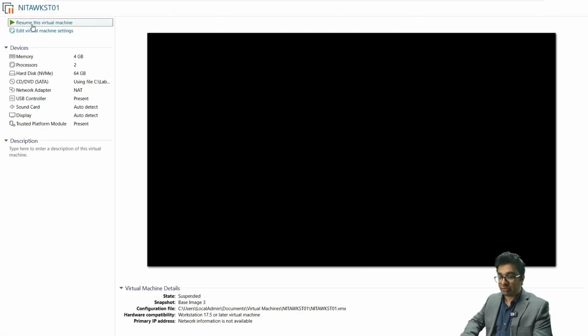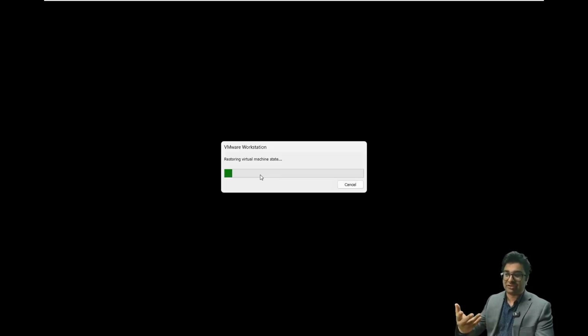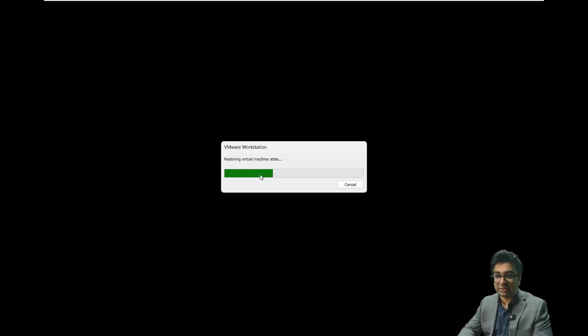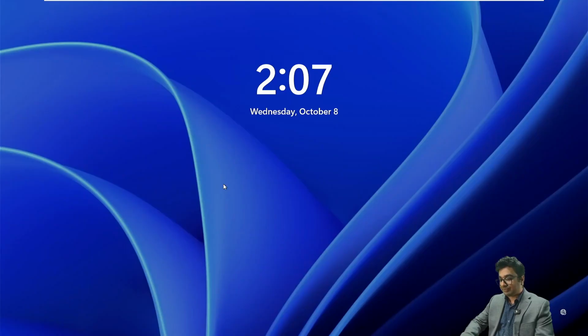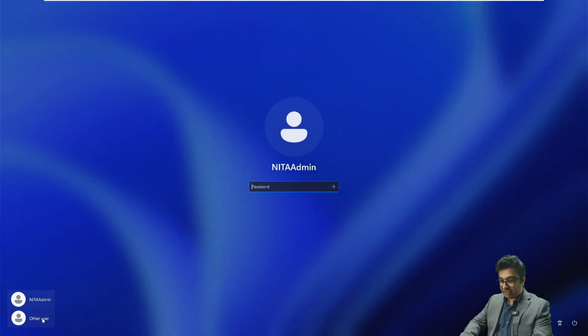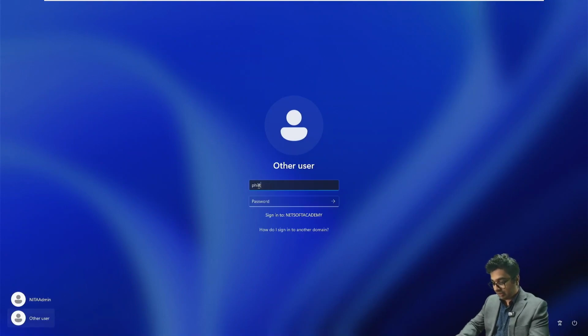So now I'm going to go to my workstation 1. It's already domain joined, as we saw earlier. It restarted, and after that I just suspended the machine to optimize my resources. So here now I will first be logging in as my other user, let's say P Hilton.